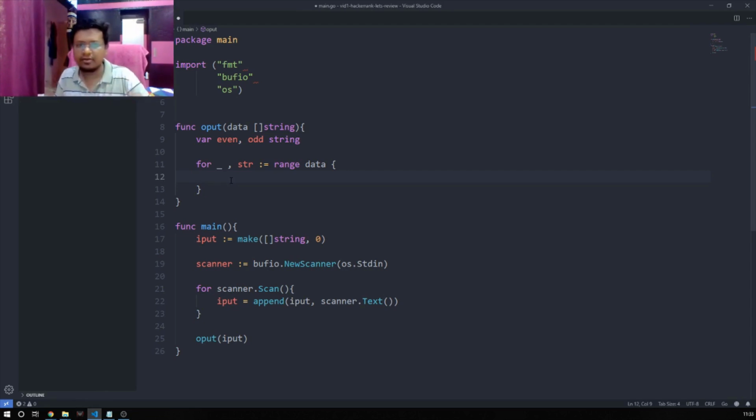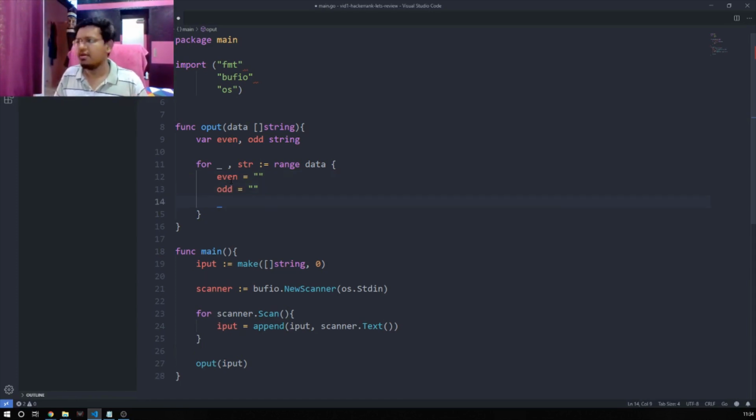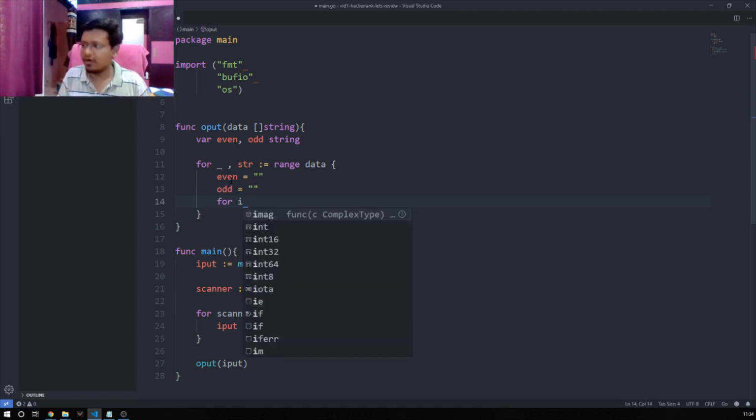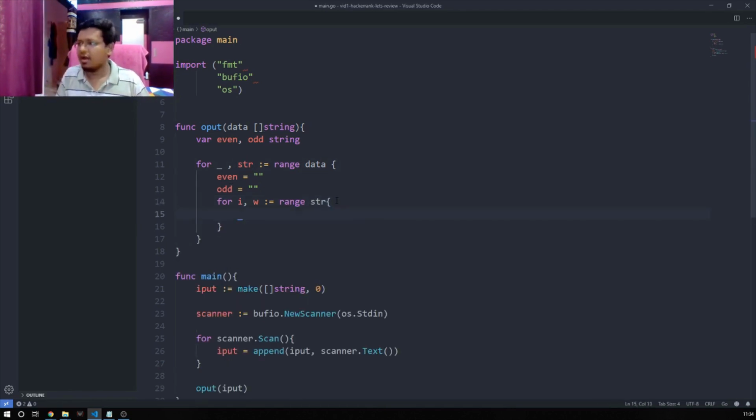Now before we get into the second for loop, I want to set my even variable to an empty string, a zero value string, and I also want to set my odd string to a zero value string. Now that you have the string from that collection, for index and value in the range of the string that we received from here, I want you to check. So this is where you get the actual word.